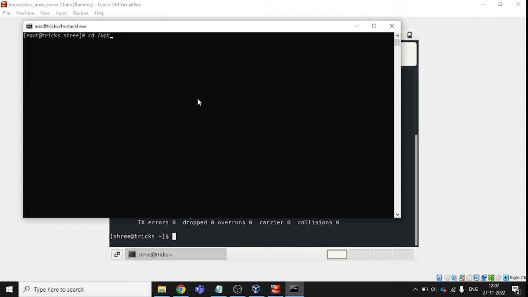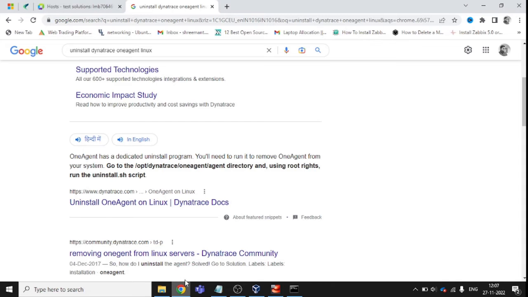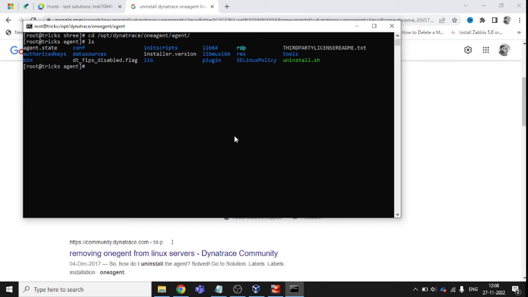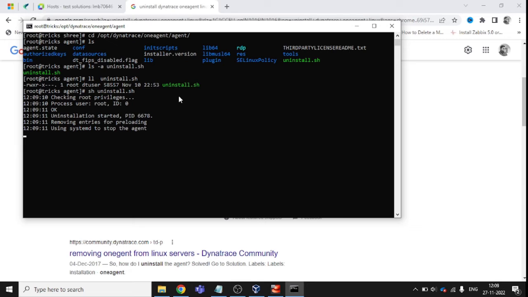So opt, and let's move to the Dynatrace OneAgent agent directory. Once I hit enter, you can see there are a lot of directories and files. So uninstall.sh, I just type sh uninstall.sh and hit enter.